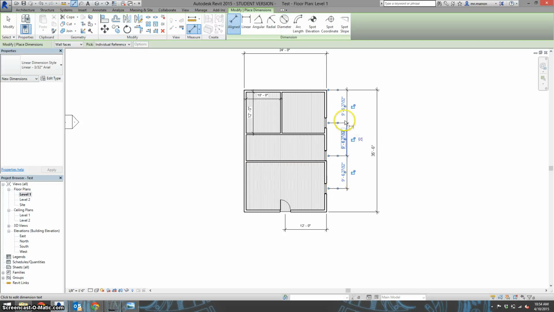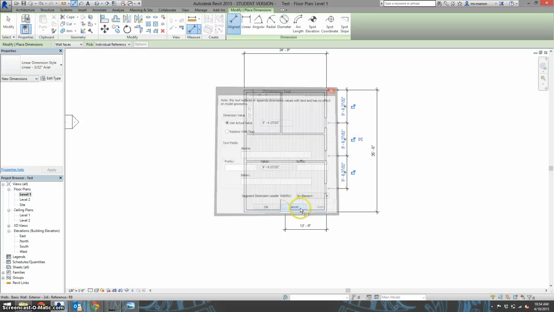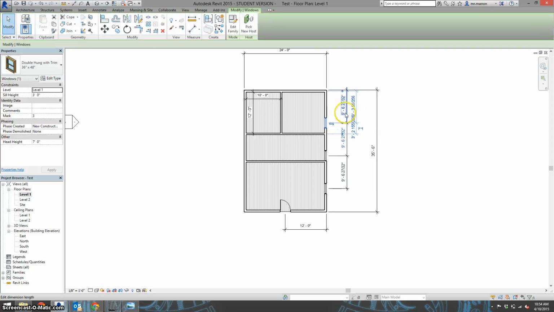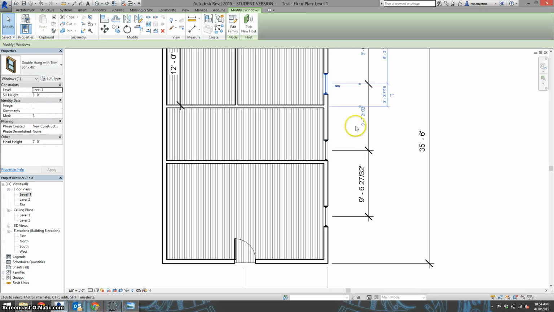So I'm just going to go and change some of these dimensions here by simply clicking on the window and clicking on my dimension. I'm going to make this one 9'6" by typing in 9 space 6 and hit enter. Now I'm going to move this one, see how it's really close to the wall here. We don't want that. So that one I'm also going to move. I'm going to make that one, for right now, let's say 8 foot. And then one more time, I'm going to move this one, and we'll make that one 11 foot.